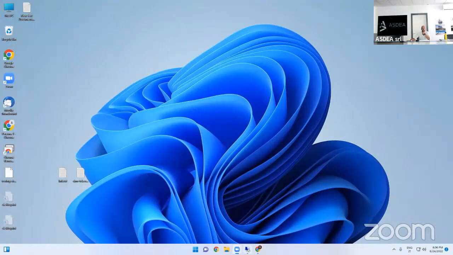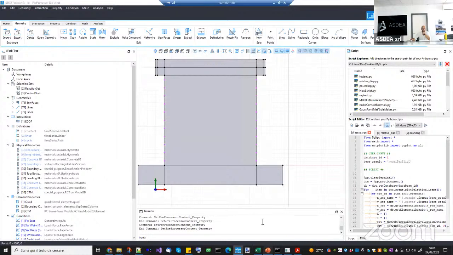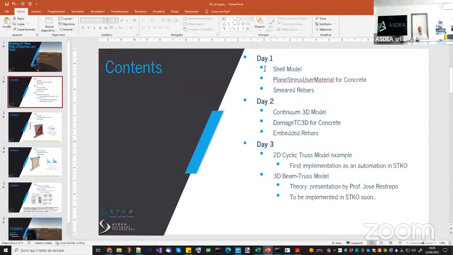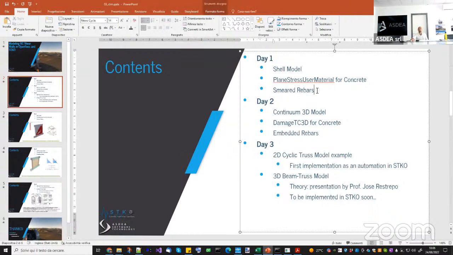Just a brief recap. This is the third day. In the first day, we have seen how you can do shell models. In that example, we have been using the plane stress user material for concrete, and the rebars were modeled as smeared layers. So basically, I've shown you how you can use uniaxial materials, how you can convert them into plane stress materials based on an angle, and how you can put them into a layer shell. Basically, this one is a way of smearing the rebars inside the surface of the shell.